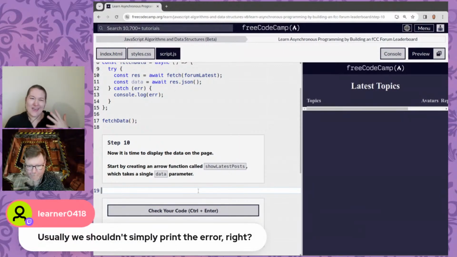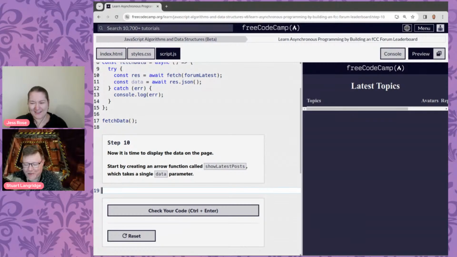Learners made a good point. We usually wouldn't just print the error to the console. We'd probably send it back or add it to logs. We'd probably do something with that error message. There's very little point in going, oh, there was an error, oh well, and just writing it out somewhere that no one's looking at. Console logging the errors is useful when you're building a website and debugging it. But you should do something. You'd think you'd pop up something saying to the user, I couldn't fetch that, or couldn't get access to the forum, or something.